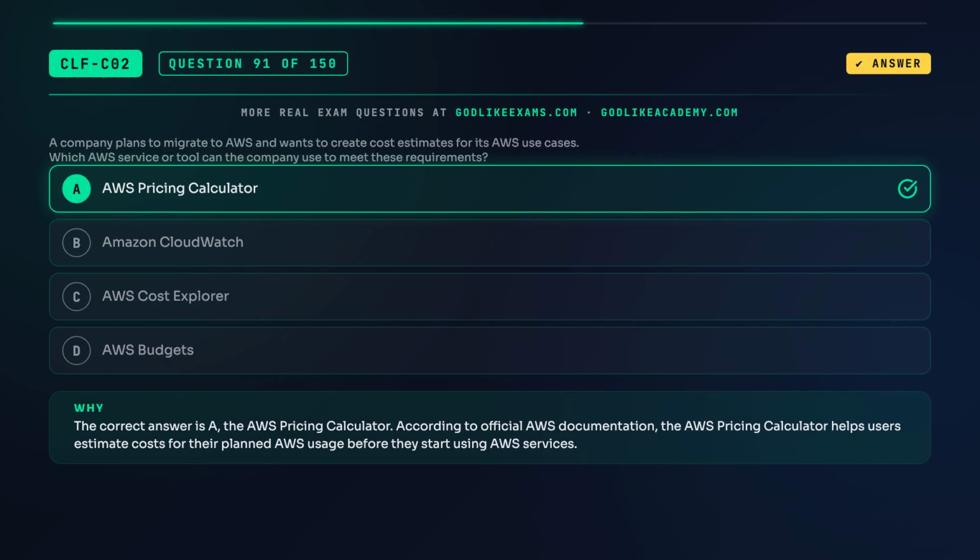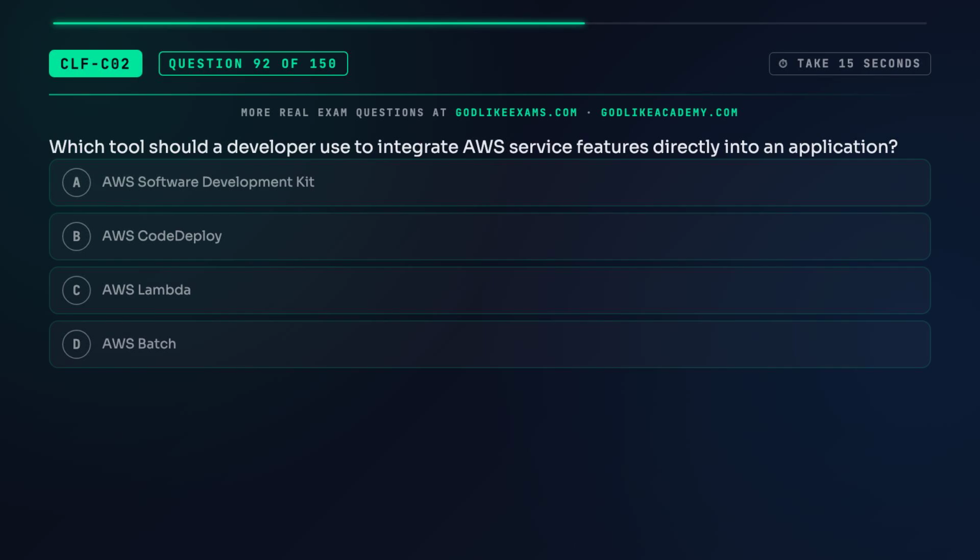The correct answer is A, the AWS Pricing Calculator. According to official AWS documentation, the AWS Pricing Calculator helps users estimate costs for their planned AWS usage before they start using AWS services.